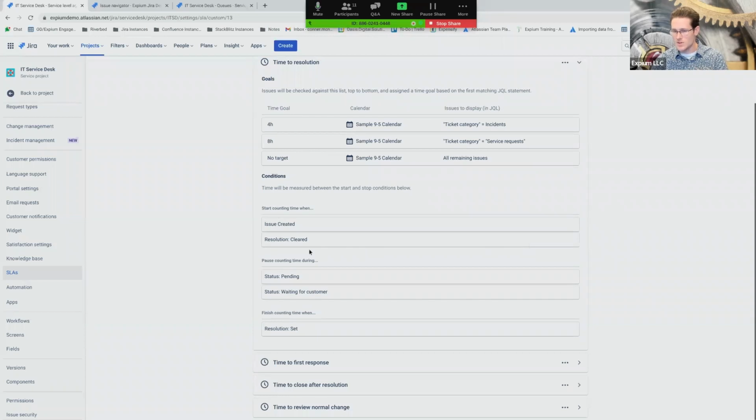Below that, we've got our conditions. And this basically says, okay, this time to resolution is going to start counting when an issue gets created or a resolution gets cleared. This basically means a ticket gets reopened. You want the SLA to start counting again if it gets reopened.